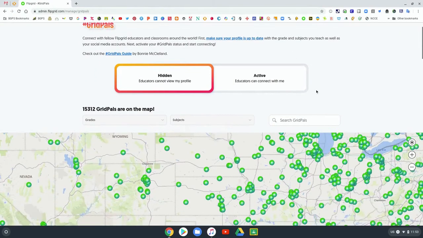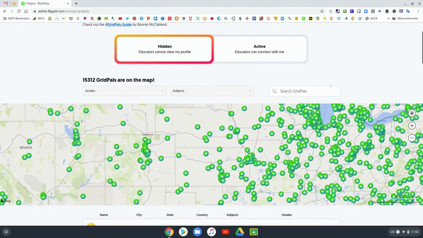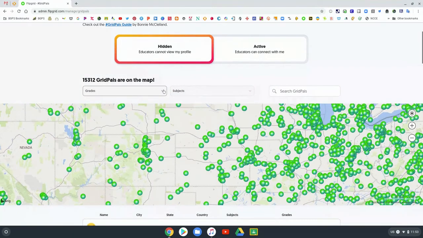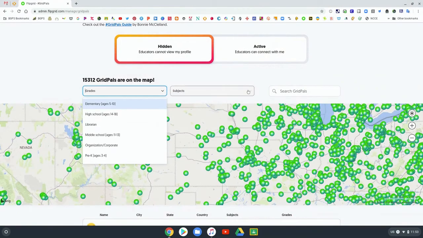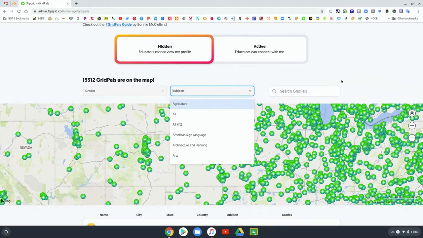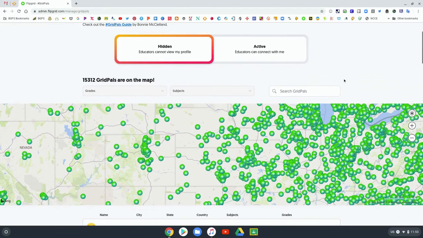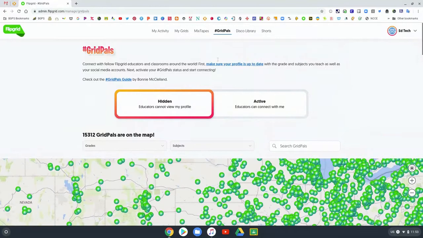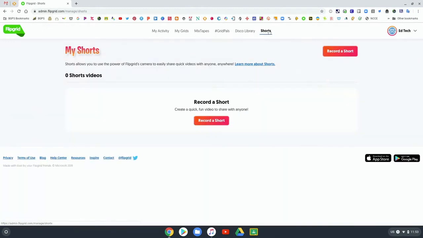There's also Grid Pals, which is a really cool way to collaborate with other educators in their classrooms across the country and internationally. And so you can search for other teachers to connect with by making your class searchable, and you can find other teachers to work with. There's also Shorts, which allows you just to kind of use Flipgrid as a video recorder and to make quick videos.